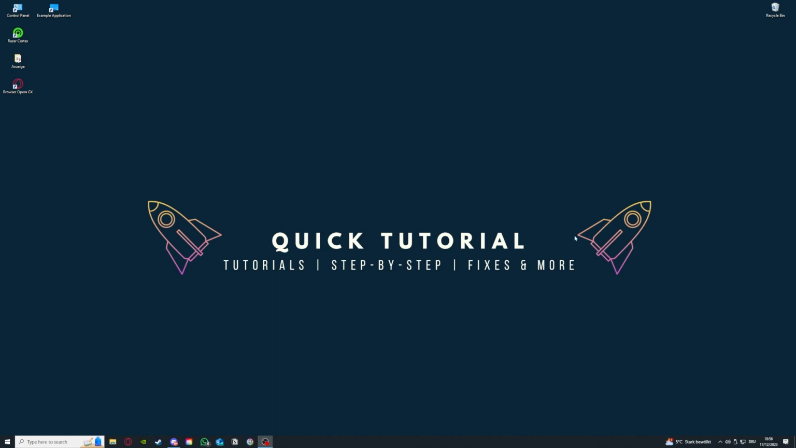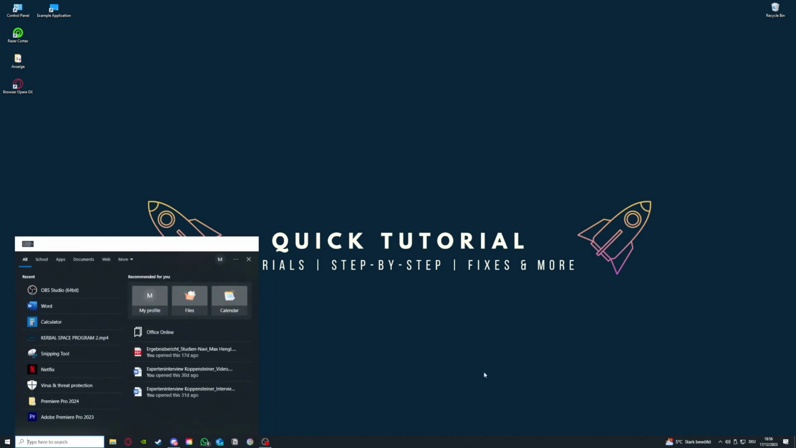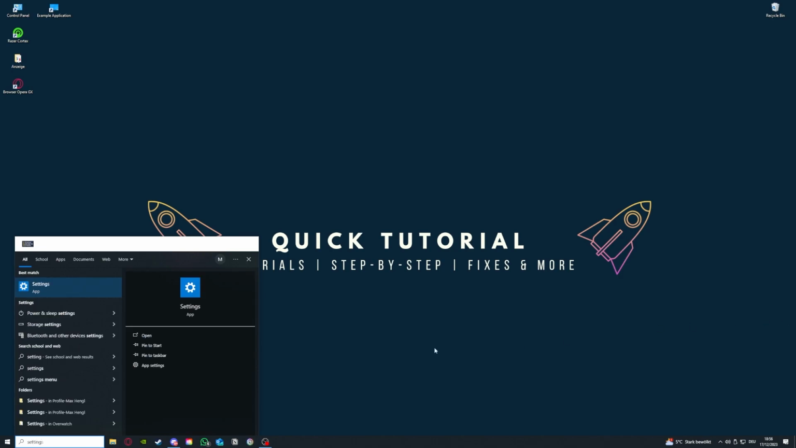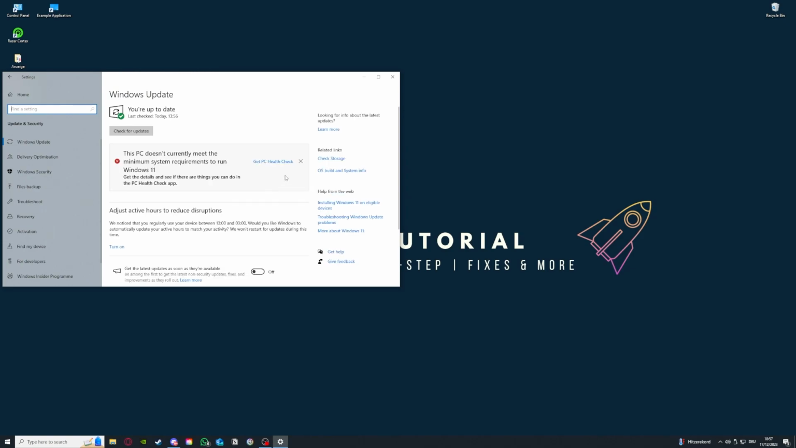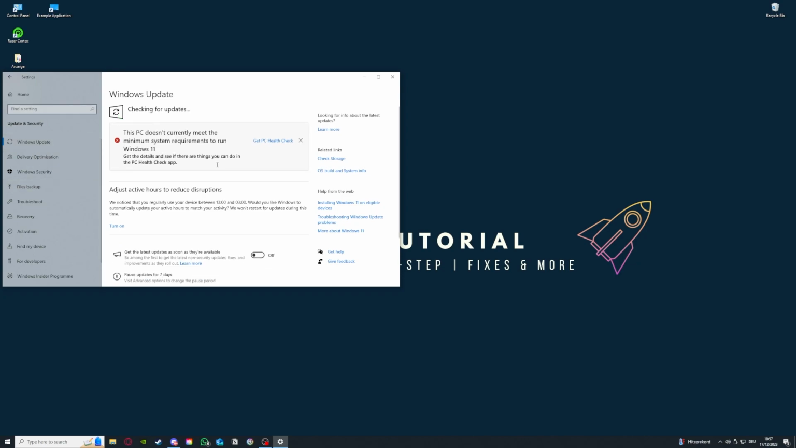So basically what you want to do is to open up your settings. Your settings you can find in the search bar by just typing in settings, and open it with a left click. Then you want to click on update and security down here, and look at the first tab here. It's already opened. You want to go on check for updates.